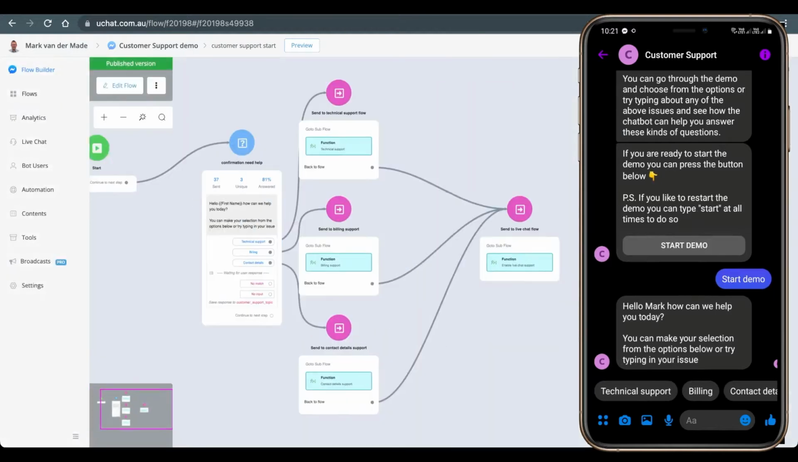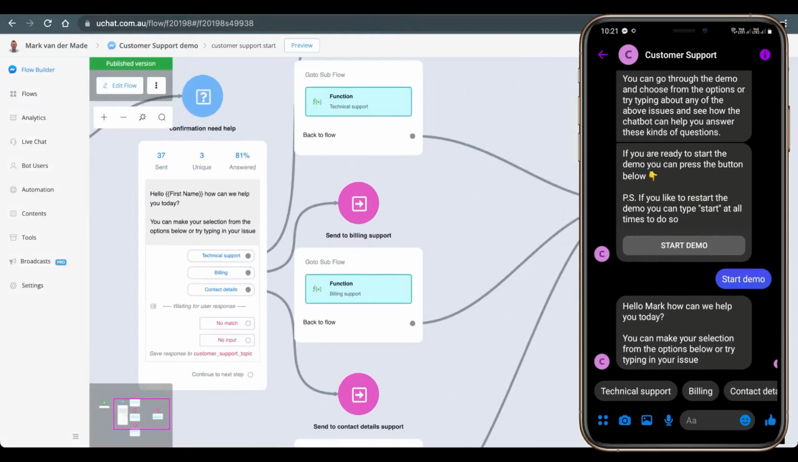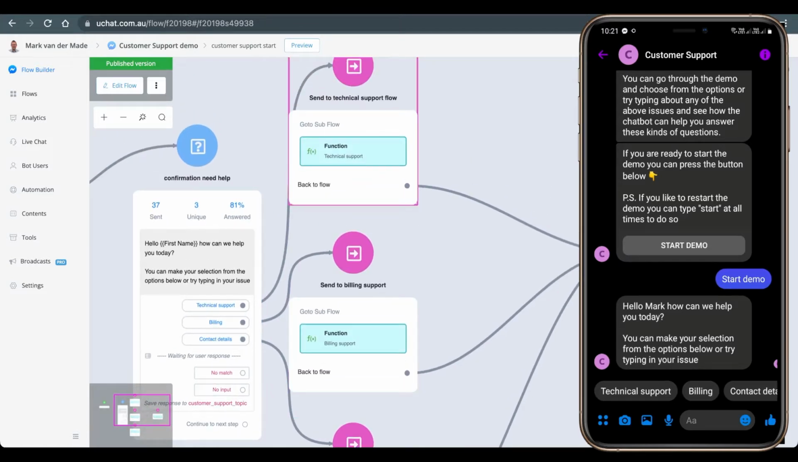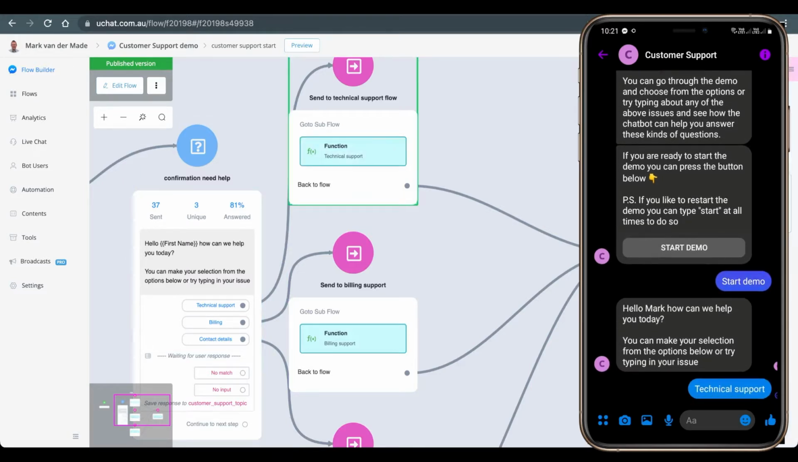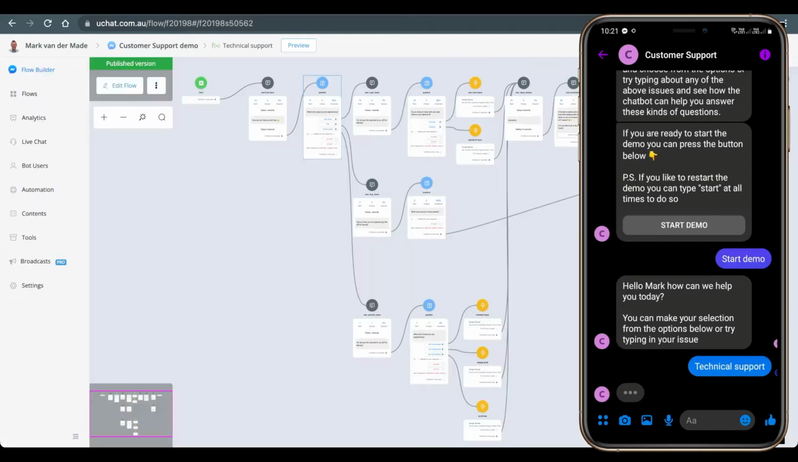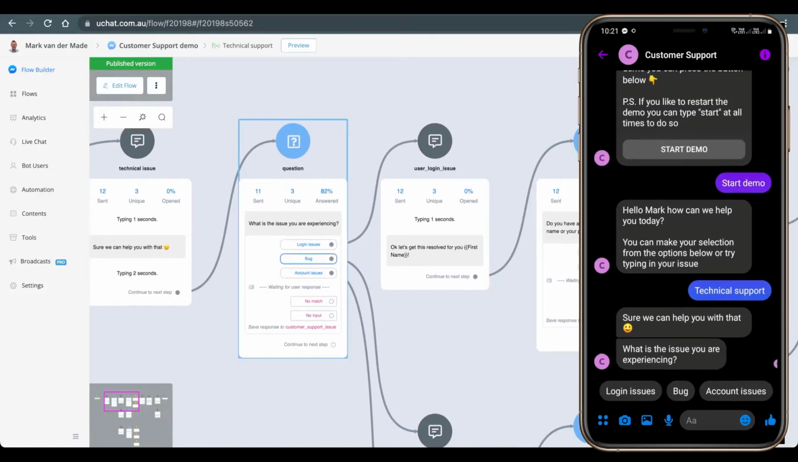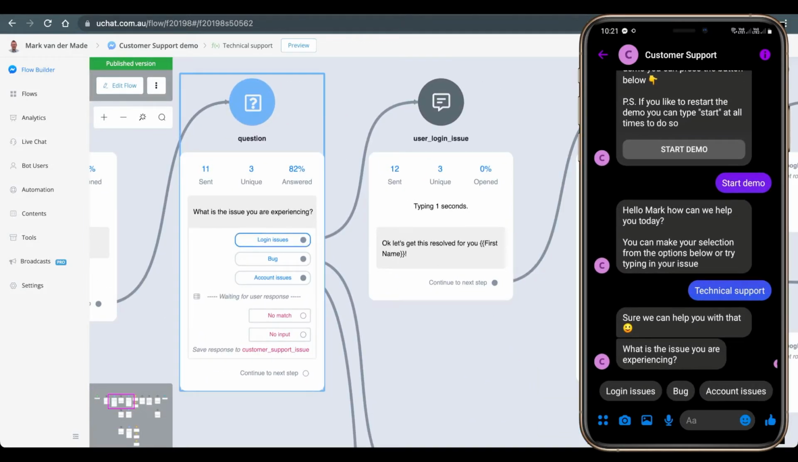And if we take a look there, we will have a few options to choose from, as you can see. We have technical support, we have billing, and we have contact details. Each option will go towards its own flow to keep it nicely organized. So let's say we are going with technical support. If we go towards this flow, then you will see that this main topic will be divided into subtopics. And currently we support 3 subtopics: login issues, bug reporting, and account issues. But let's go towards the login issues.